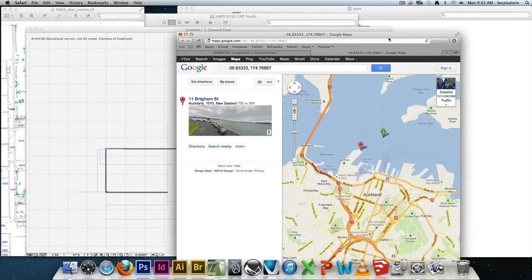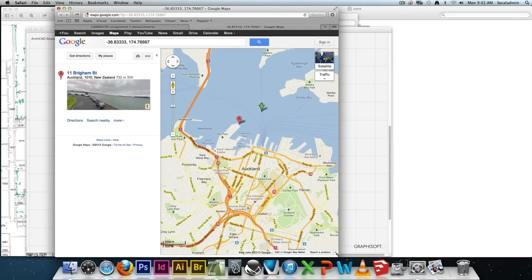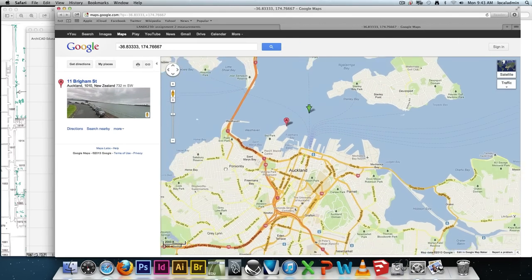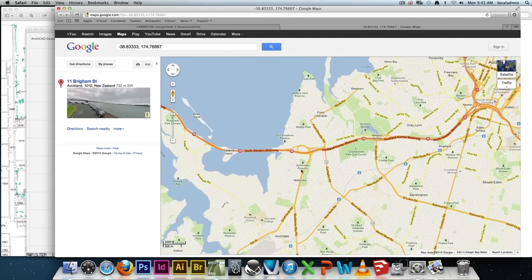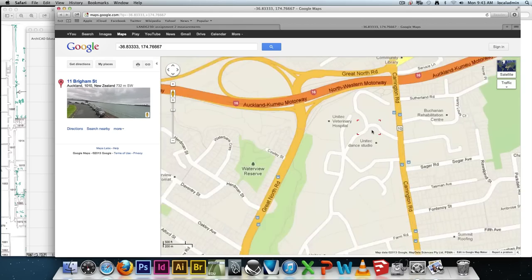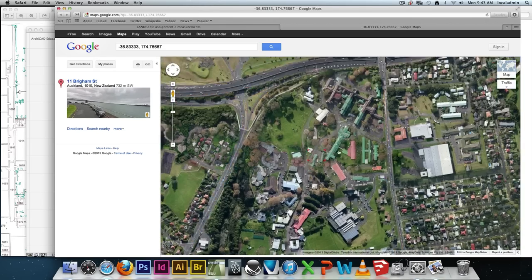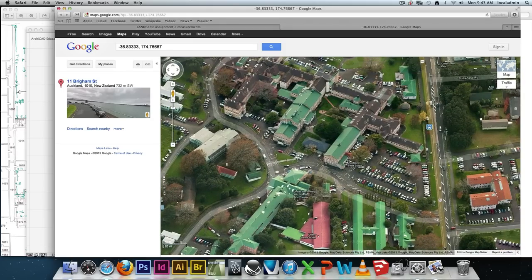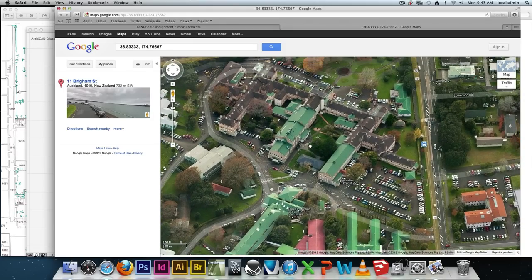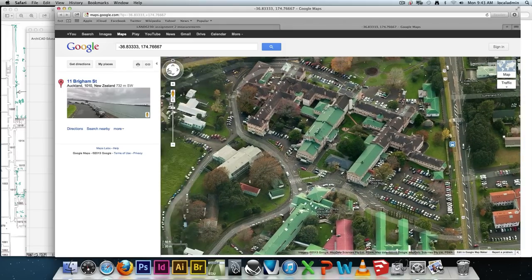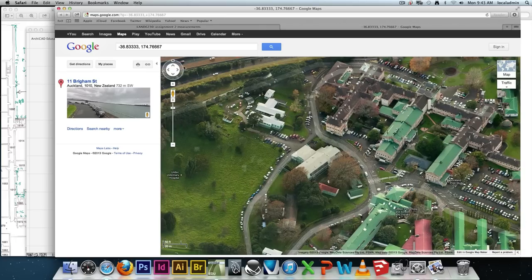Oh, I discovered something new with Google Maps today. I don't know if you guys have seen this. It kind of freaked me out. If we go and zoom into UniTech, right, and you have the satellite on, check this out. When you zoom in, it changes to a 45 degree angle. And you can rotate around it somehow.